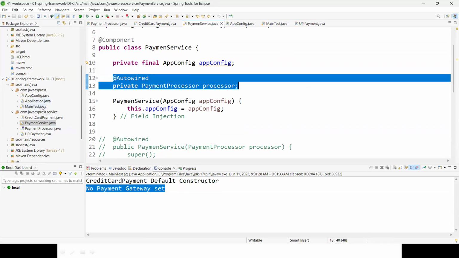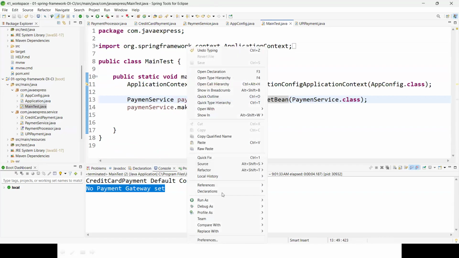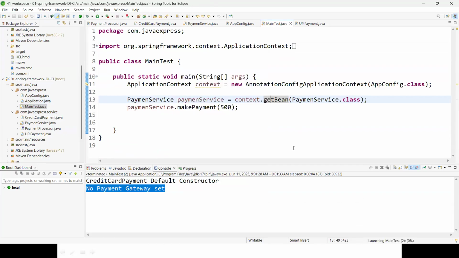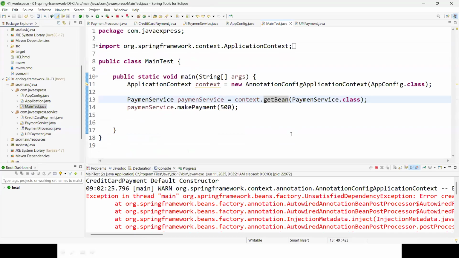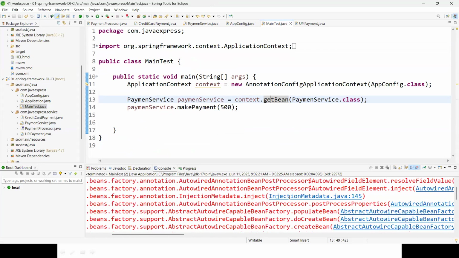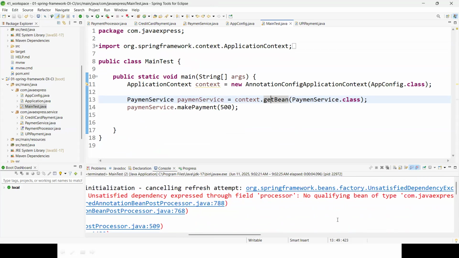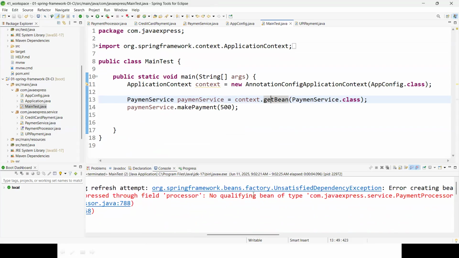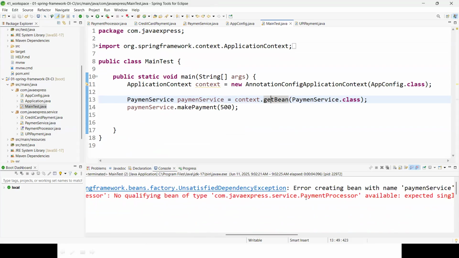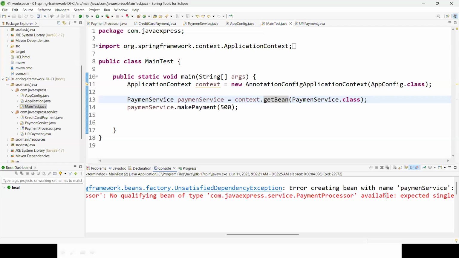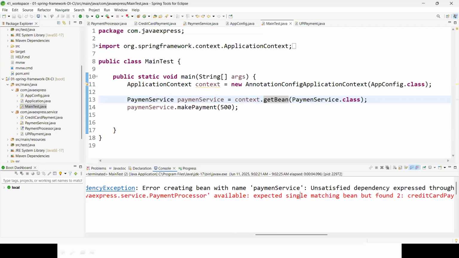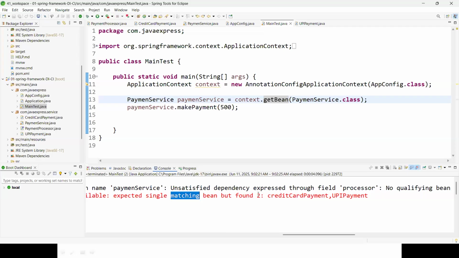Now have a look here. You tell me, any thoughts? Someone asked the question. Any thoughts? Because there are two objects here, you got an exception: No qualifying bean of type PaymentProcessor available. Expected single matching, but found two.